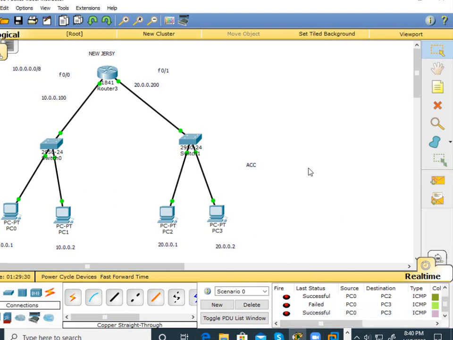So guys, as you can see, this is the full lab on how to configure the basic router configuration. As you can see, my account department and my HR department, in my New Jersey state office, that's how I connected them with each other.